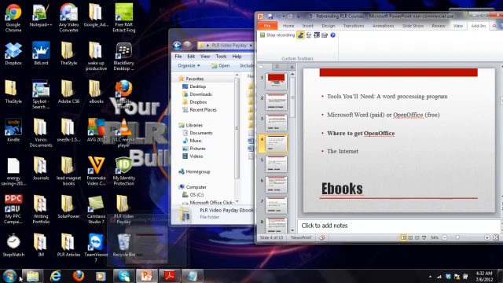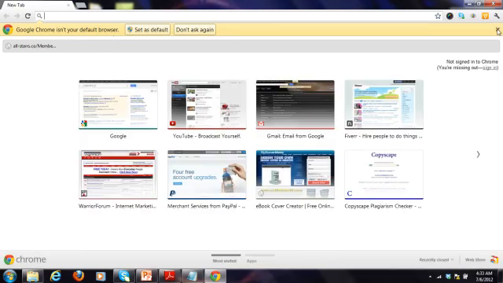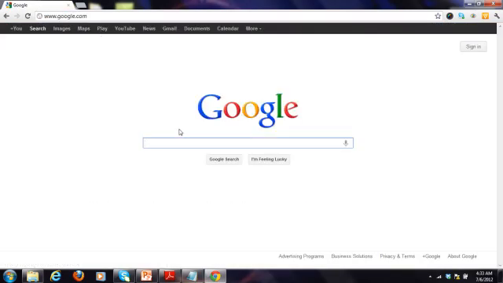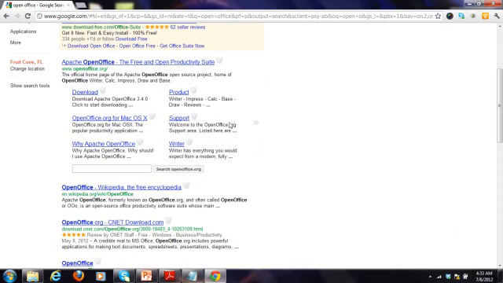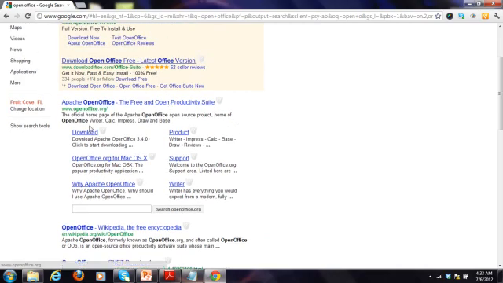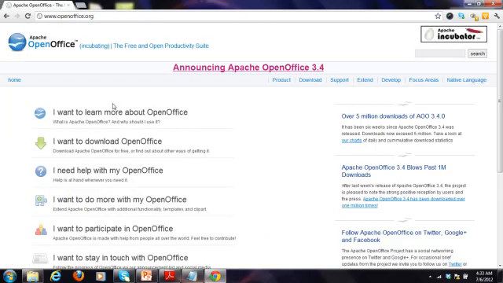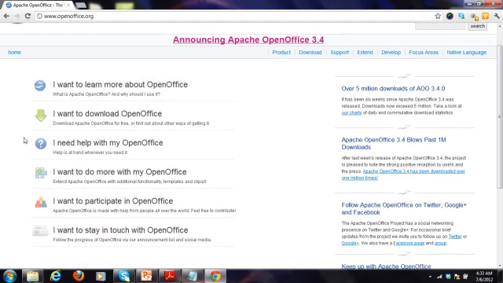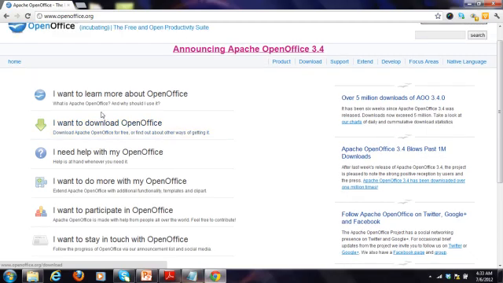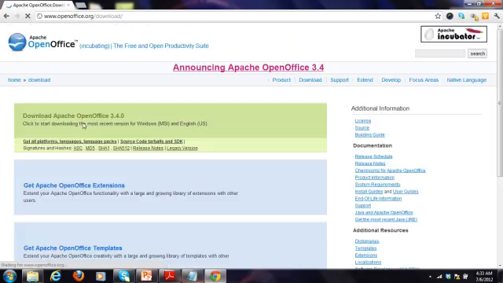So let's go over to Google Chrome and google.com. So type in OpenOffice. And the first result that you get is Apache OpenOffice at openoffice.org. So go ahead and click here. This is the website where you can download OpenOffice from. It'll show you what you need to do to get OpenOffice. You can download it for free by clicking on the download link right here. If you do so, it'll take you to the download page. And once you're on the download page, you can go ahead and download OpenOffice.